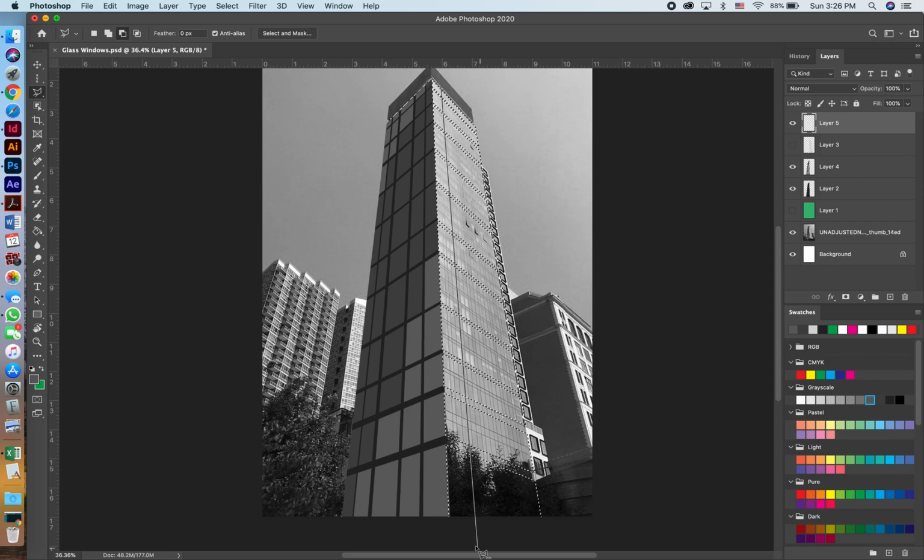Let's try it again. Undo to get my selection back. There we go. I hit backspace to get my selection back. I had accidentally used the polygon lasso tool without hitting Option, and that made me lose my selection. Once I hit backspace, I was able to get it back.